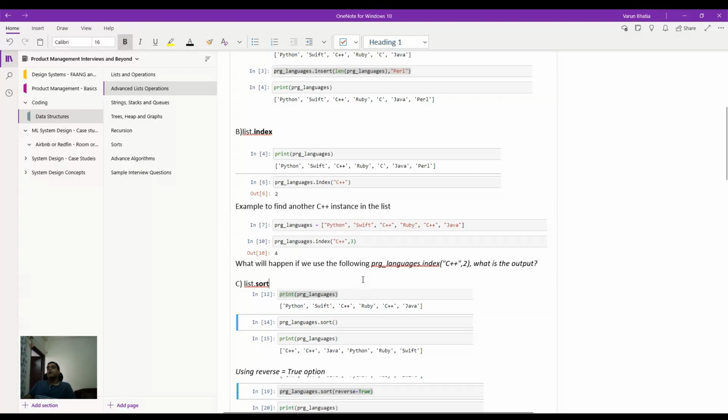A question for all of you who are watching this video: what will happen if you use the same programming language dot index C++2? What is the expected output? Leave it in the comment, or maybe try it out yourself in the Jupyter notebook.